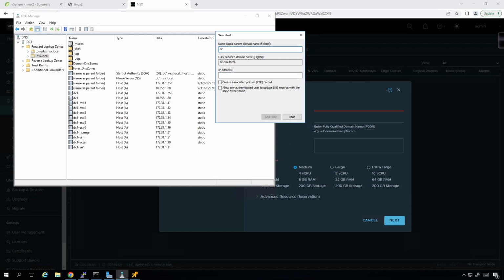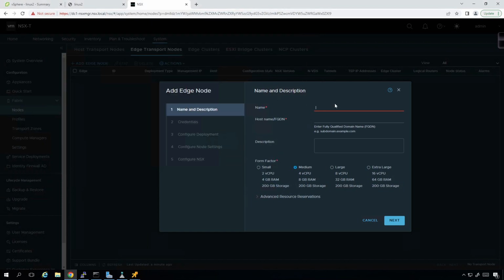And then we're going to do DC1-edge node 2. It's going to be 172.31.1.32. Just like that. Click on OK. Close that out. Minimize. So we're going to type in DC1-EN1. That'll be DC1-EN1.nsx.local. We're going to have to define the form factor.